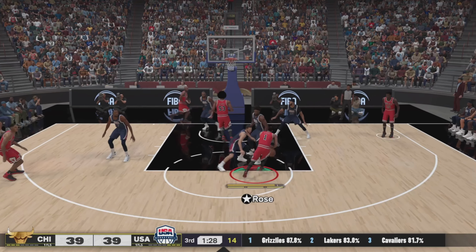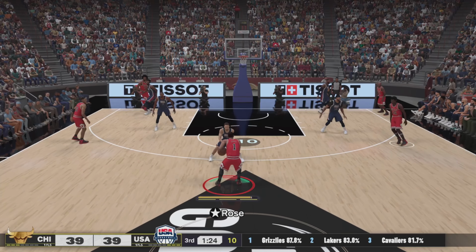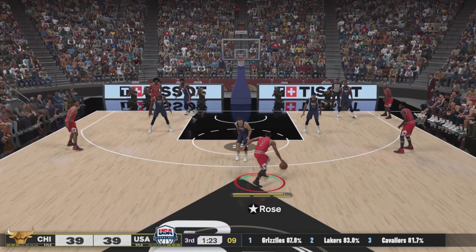Rose outside. Outside for Love. Rose up top. He's covered by Curry. Rose with the bucket. With his bounce and body control, easy to see why Rose is aggressive there. Curry against Rose.